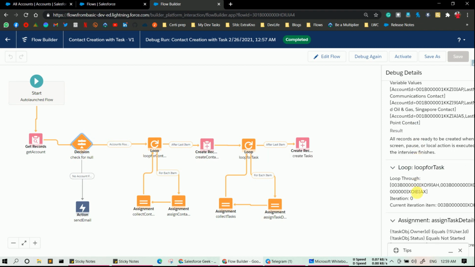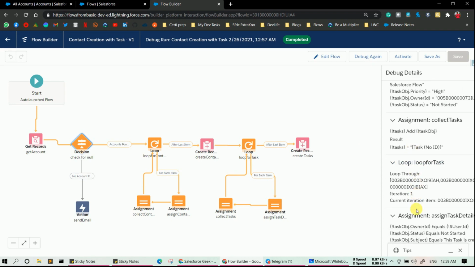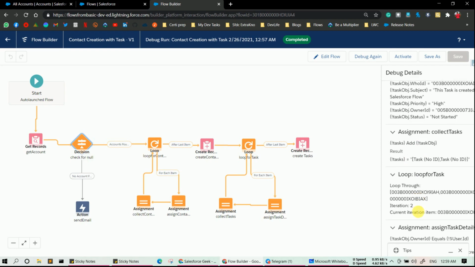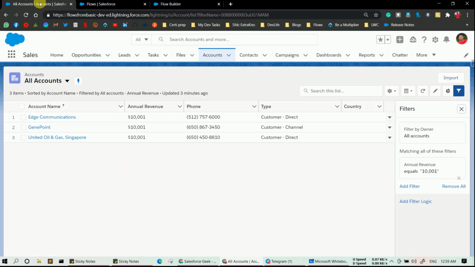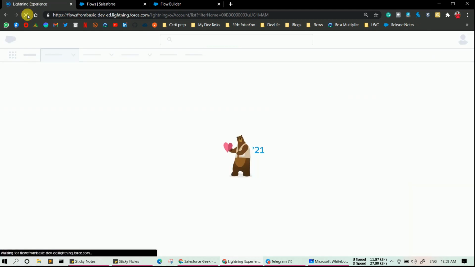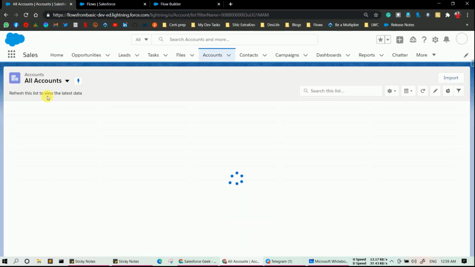Now again our loop is started for the task, and again iteration 0, again we have iteration 1, and again we have iteration 2. So we have 3 iterations because we have 3 account records, and at the end you can see all records are ready to be created. So let's check in our Salesforce org whether our contacts got created or not. So let's refresh the screen and check one by one.